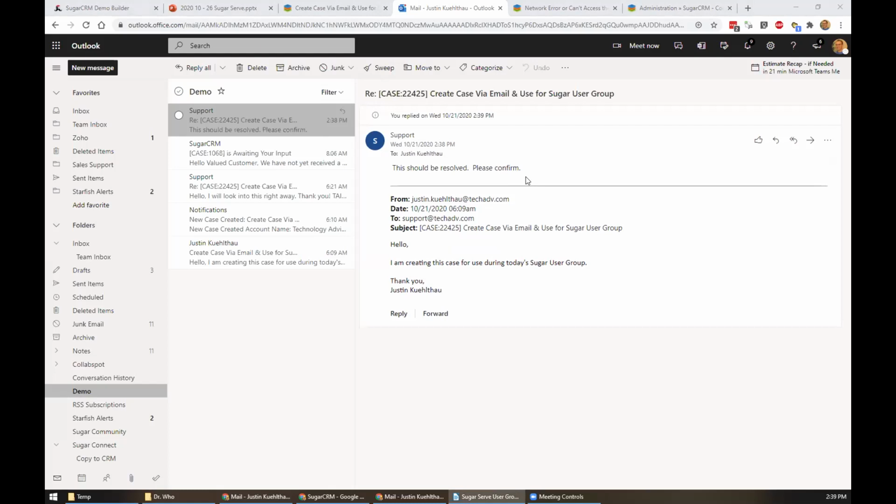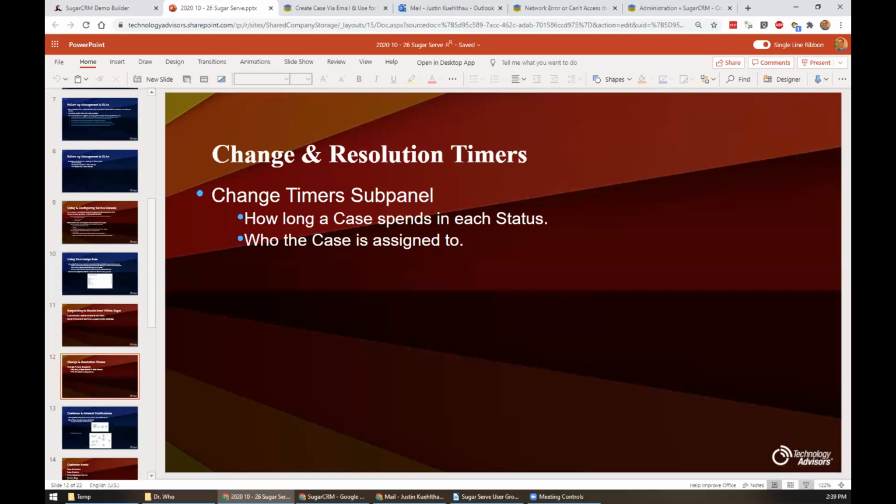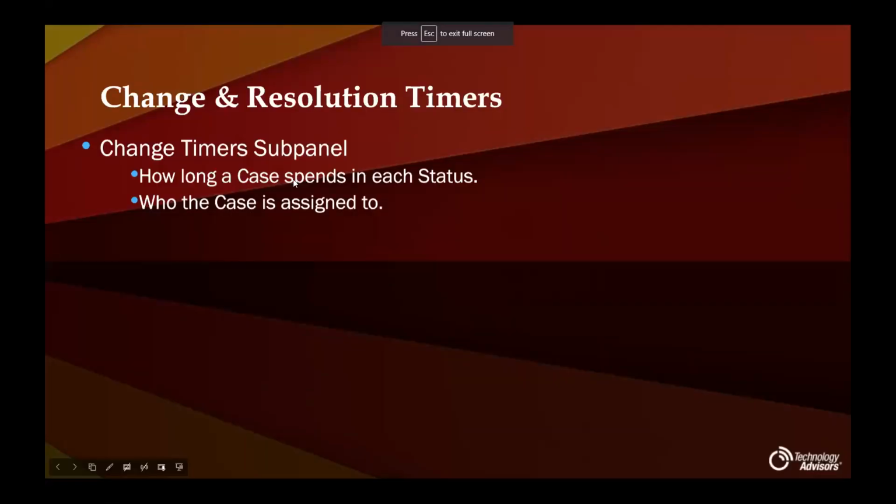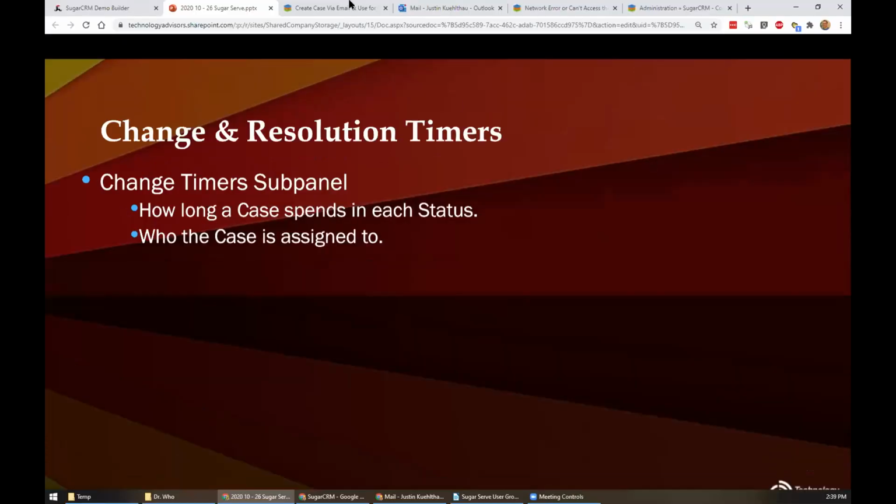Okay, and then one last thing we wanted to look at are our change and resolution timers. Under cases, you may have noticed it already on my demo or Megan's demo, there's a change timers subpanel, and this tracks how long a case spends in each status and who the case is assigned to and how long it's been assigned to each person. So let's take a quick look at that.